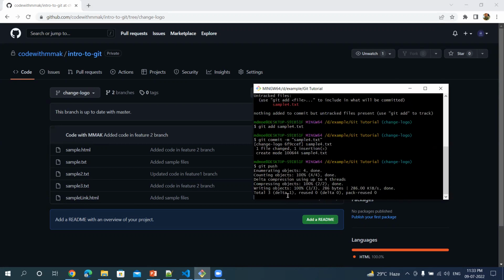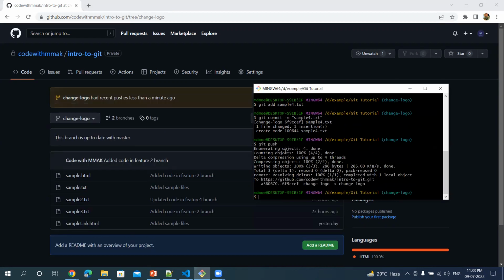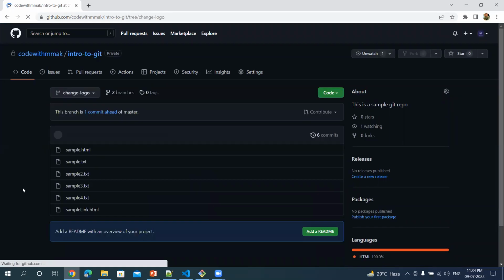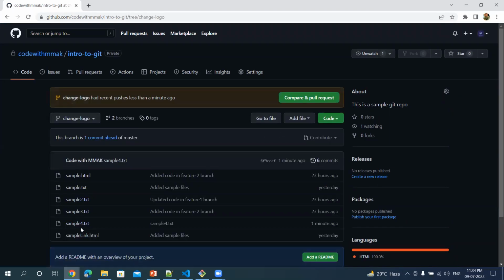It is now pushing all your code to the remote server. It has pushed this code to this Git repository. Now if I reload this page, I should see the sample4.txt file. Let's do that. This is the change you are seeing now.